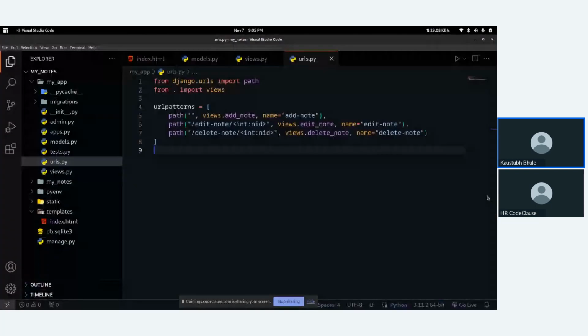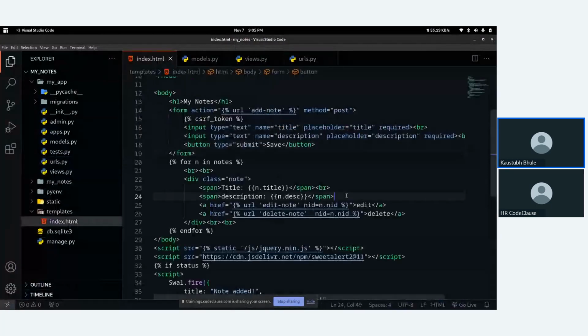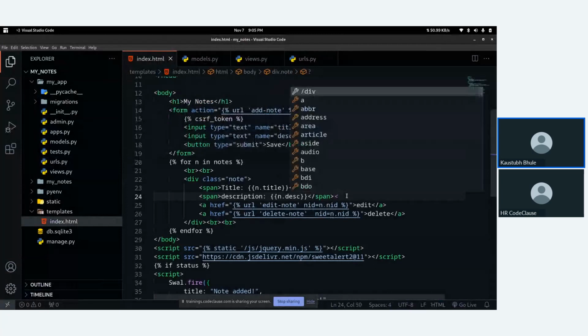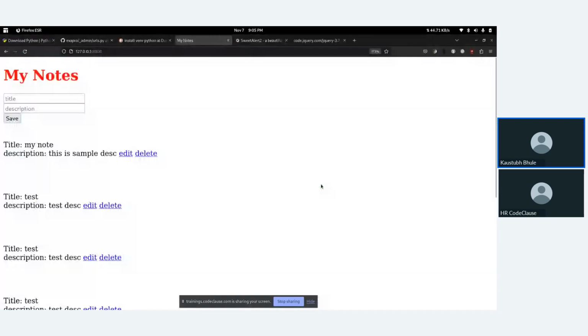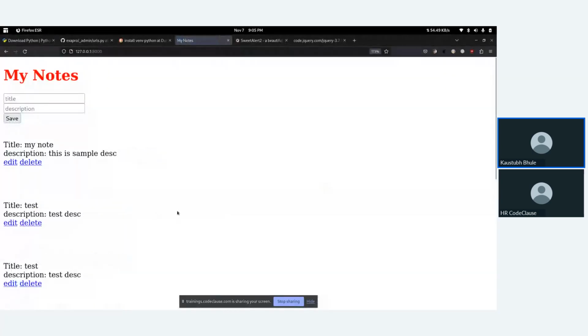Okay, make it look a little bit better. I'm just adding a single break tag. Fine. Now it looks a little bit good.